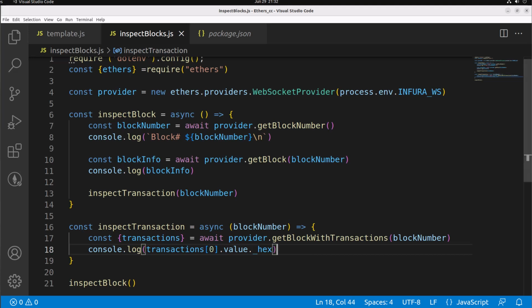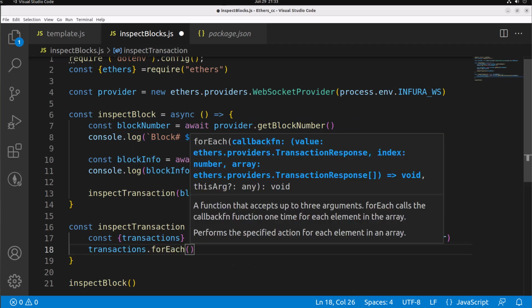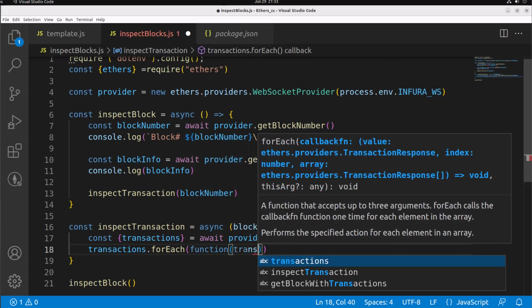The format's not as intuitive. You're passing a function into a function type of setup, but it's not too bad. So we'll say transactions.forEach. So we're saying for each transaction, we'll say function transaction.